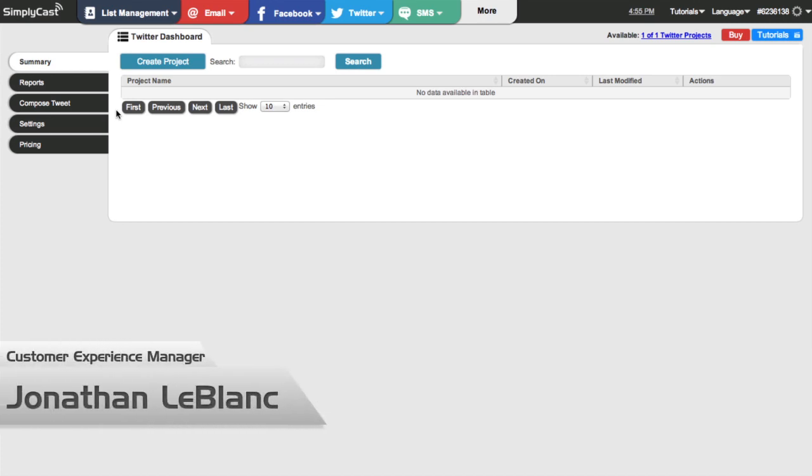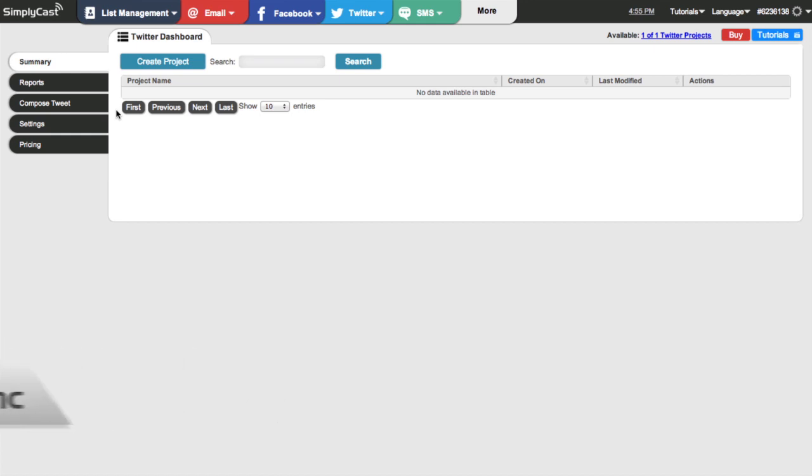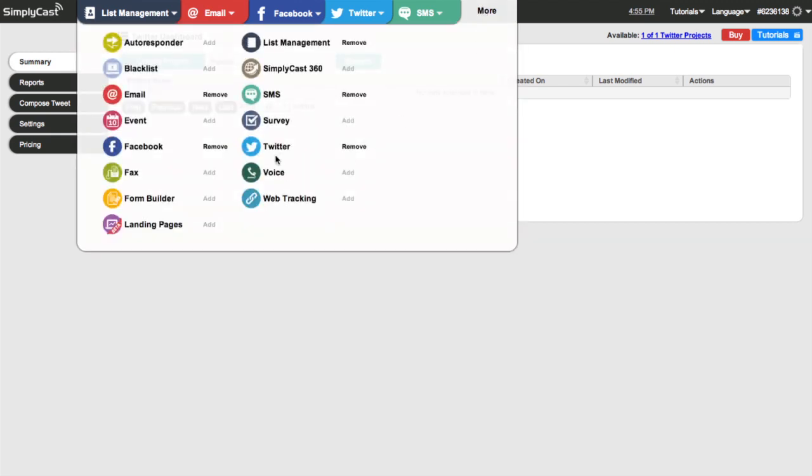Today we're going to talk about using the Twitter app in our platform. So right now I'm on the Twitter dashboard, which is accessible by clicking on the Twitter menu at the top of the page, or by clicking on the More tab and selecting Twitter.